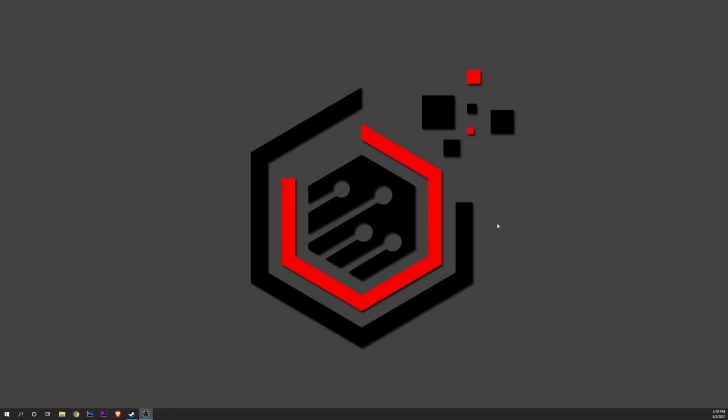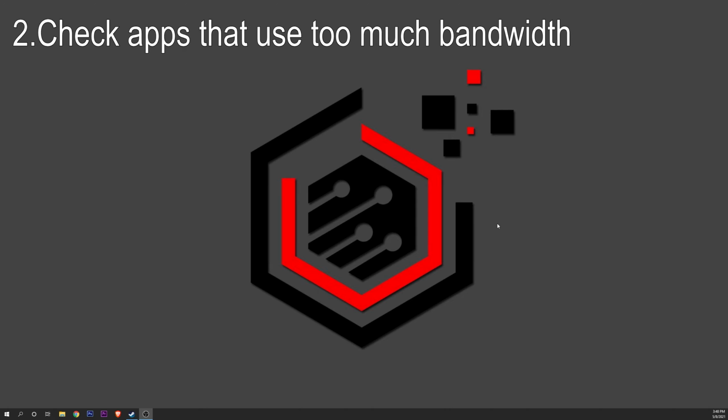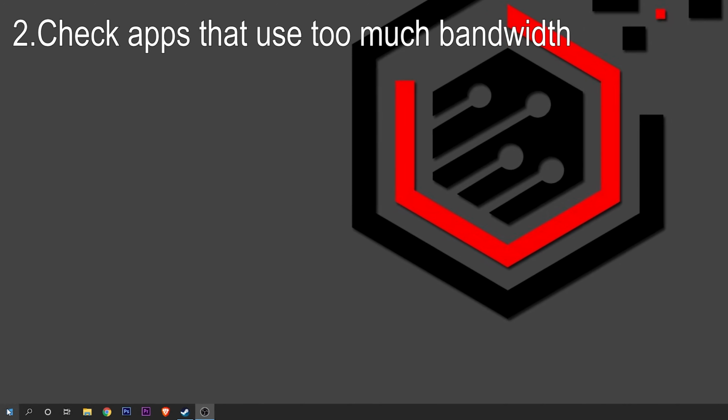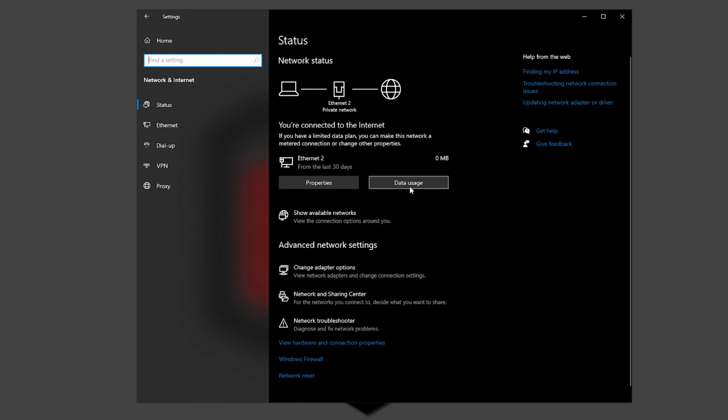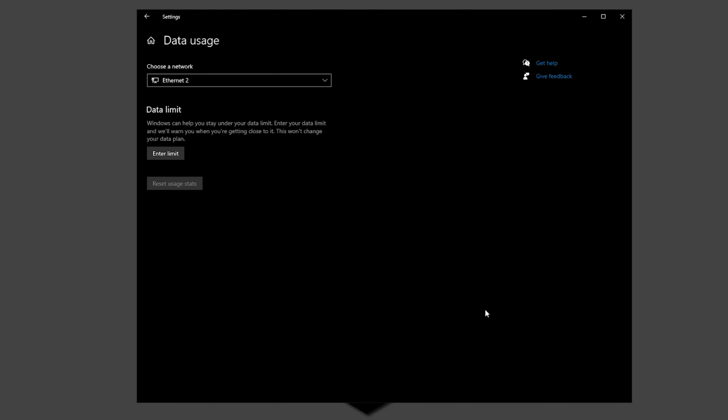A second thing that you can do is to close some apps that use too much bandwidth. And to do this, open once more the Settings menu, go into Network and Internet, and in here you want to click into Data Usage. Normally you are going to see here the apps and programs that are using most of your internet, and what you can do is disable it, uninstall it if you are not using it, or anything like that.